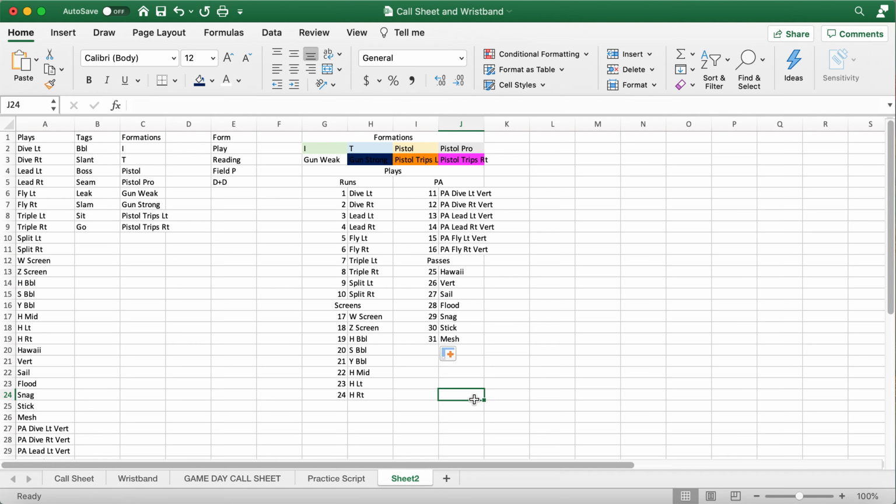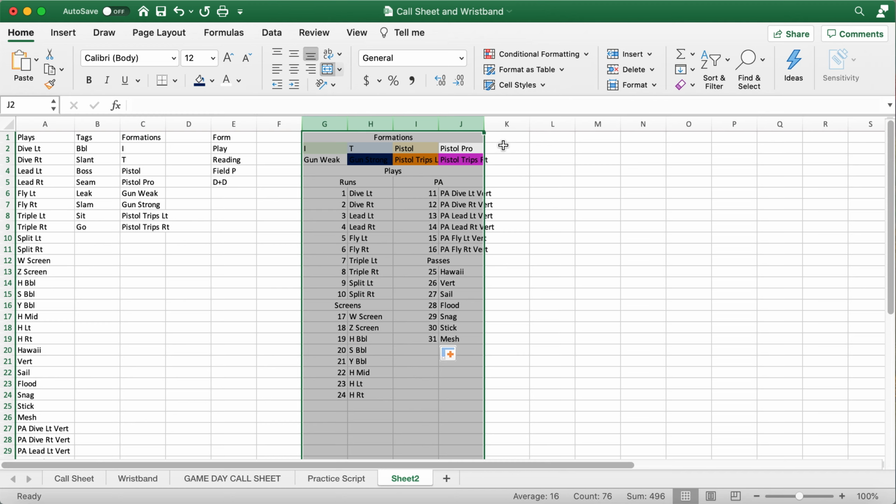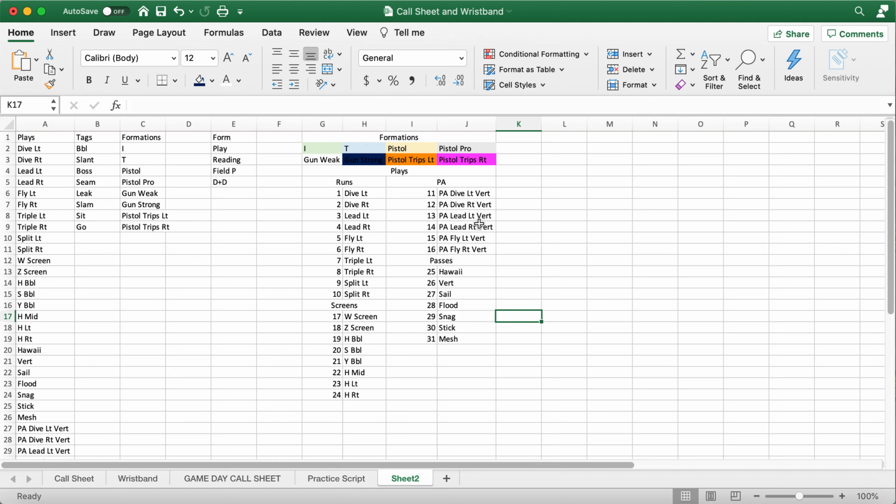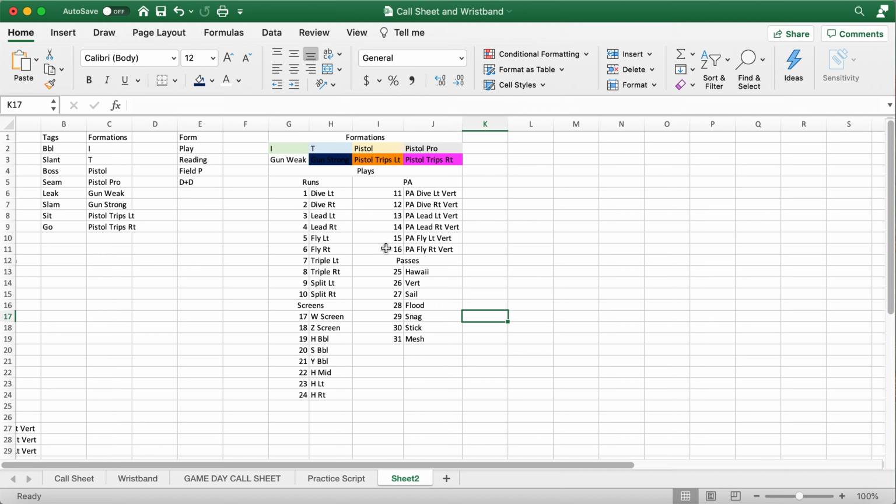So here I have all of my plays and all of my formations. And just to make it easier to read, I'm going to highlight all of these columns, get it so my cursor has double black arrows, double click, and now I can read all of them a little bit easier. So this is just formations and plays, just so I know I have all of them on my call sheet right away, and they're at least somewhat organized here. To start, what if I can only run certain plays from certain formations, such as only being able to run lead from IT and Pistol Pro?